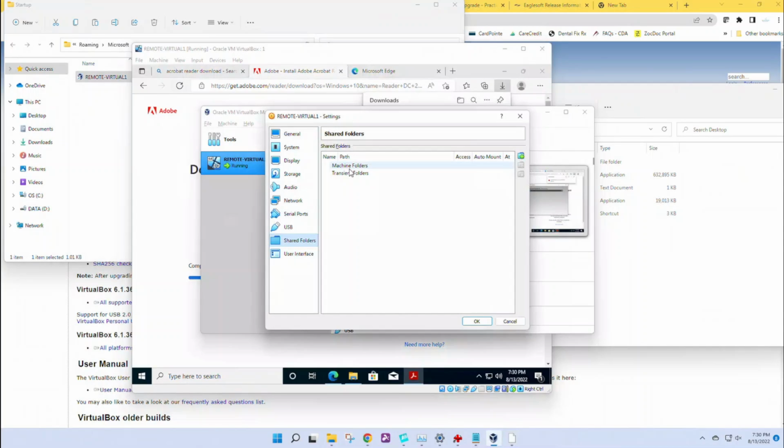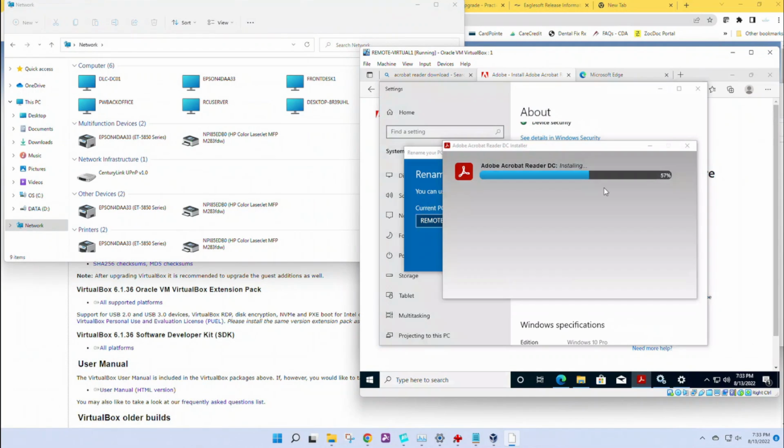remember when we renamed it? We're going to have renamed it to Remote Virtual 1. We'll wait until this installs, and then we'll be able to path back and forth from the server, which is super important. So again, this is the virtual machine. This is our physical machine out here.